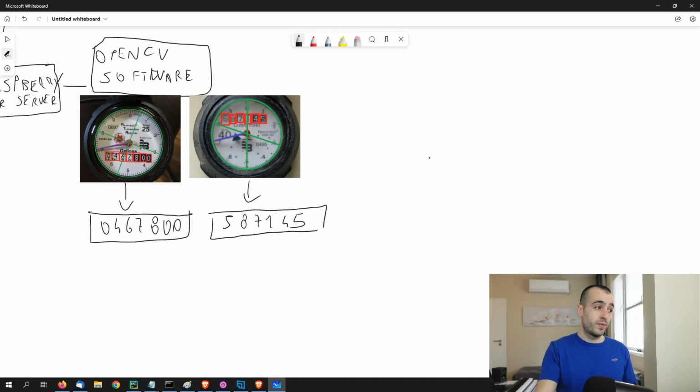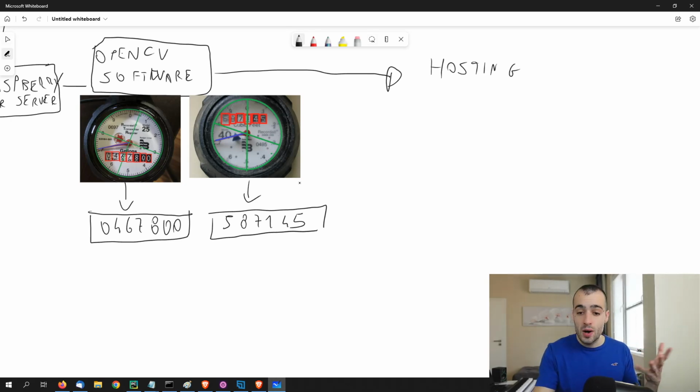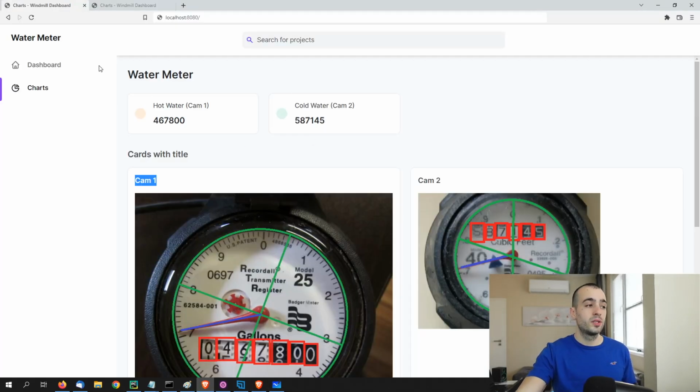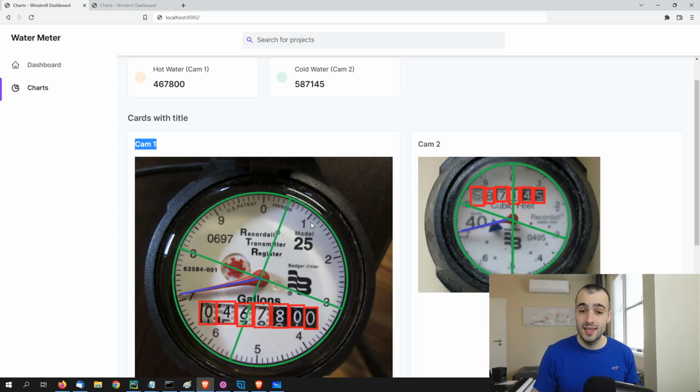What can we have from the OpenCV software right here? We could connect this through the internet directly to a hosting, so we will have our data online in real time. A hosting, to make things simpler, could be a website. Let's say we have a website called waterreading.com. We access waterreading.com, and in real time we have the reading for our machine. Of course, you can put the website you want and access it from any side of the world in real time.